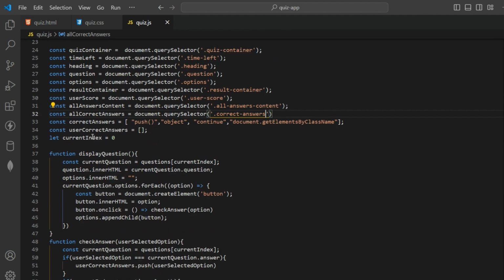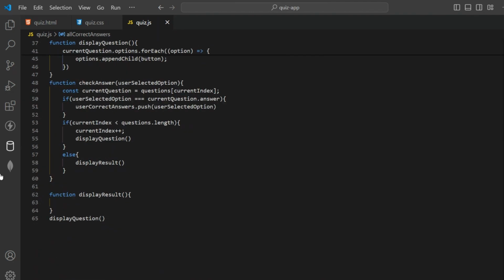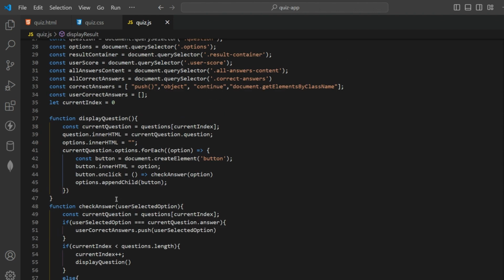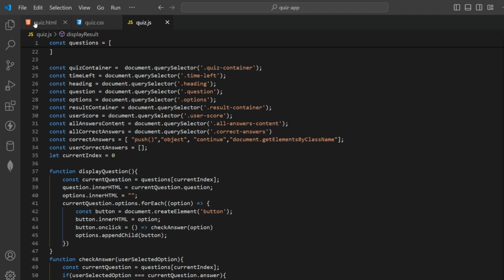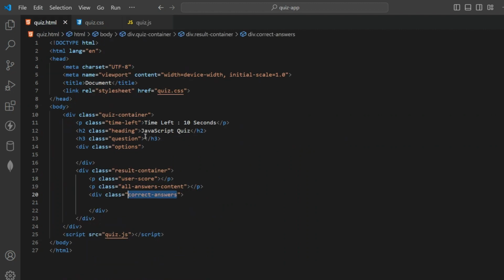inside a separate variable. So now if the current index is greater than this length, we are going to display the result, and inside this display result, when it reaches this result page, we have to make this question variable empty as well as this options class name to be empty.